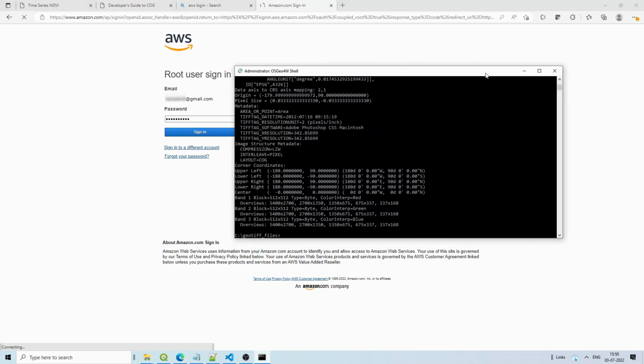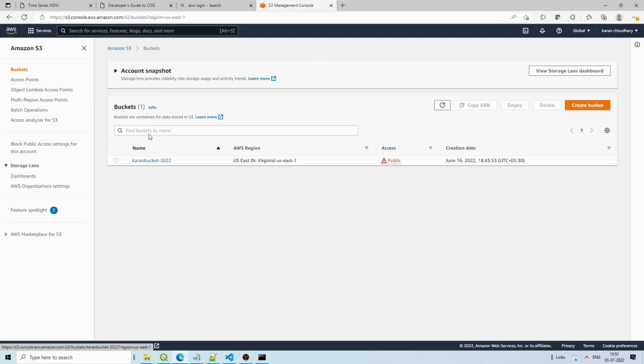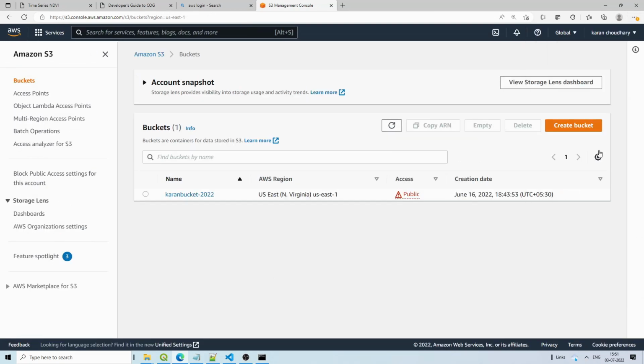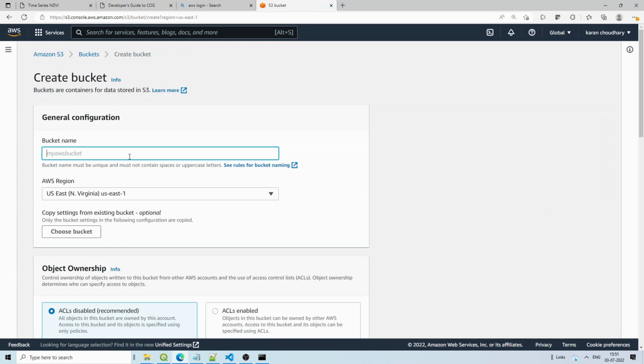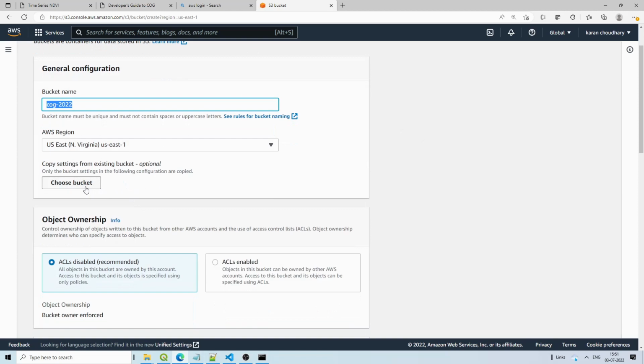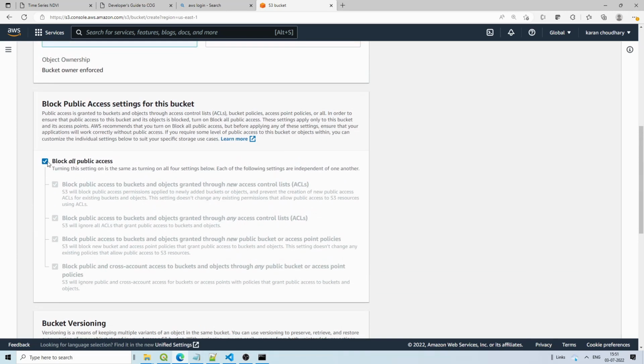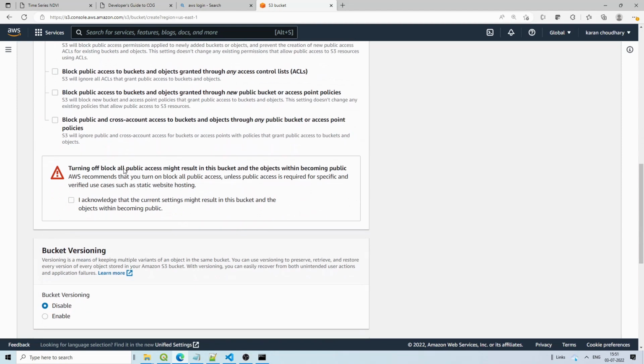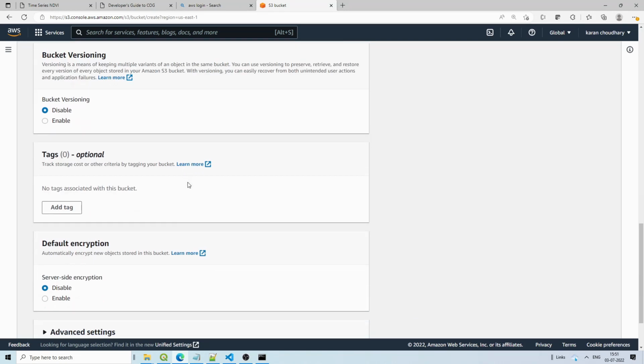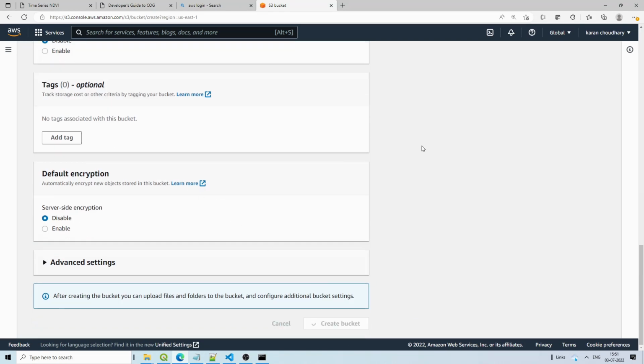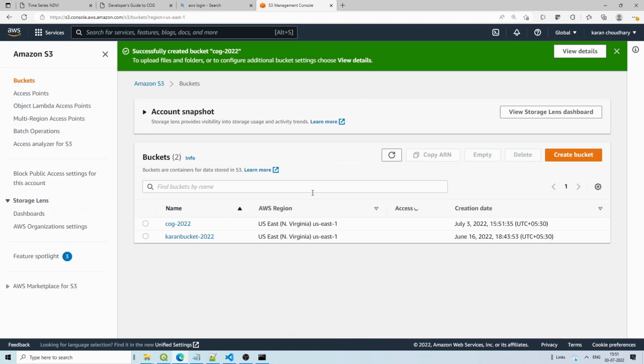Now, how simple it is to just convert your data. I have already created one bucket, and we will create another bucket. Just click here. Let me zoom in a bit. Now we will create a new bucket, and you can give any name. Let me give COG22. This is the bucket name, and here you can choose whether you want to give public access or not. It says block all public access, but we will give public access. Just switch this off and create the bucket, because we don't want to give any username and password.